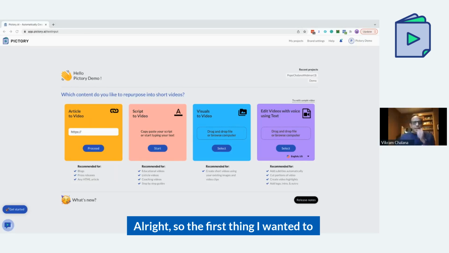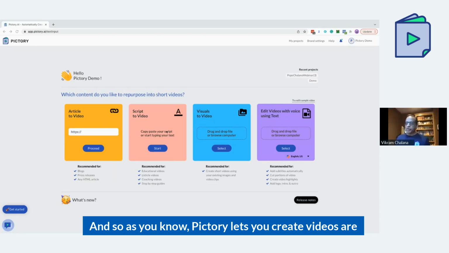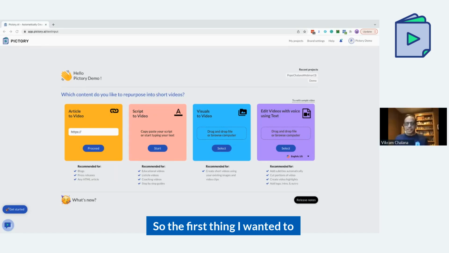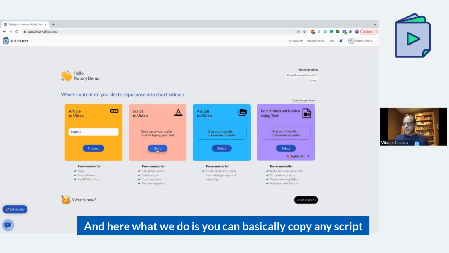So all right, the first thing I wanted to share here is the script to video. As you know, Pictory lets you create videos either starting from text, or it can let you create videos starting from other, longer videos, and transform them into shorter videos. So we'll talk about both of those use cases, the video creation and the video editing use case. The first thing I wanted to share is the script to video use case.